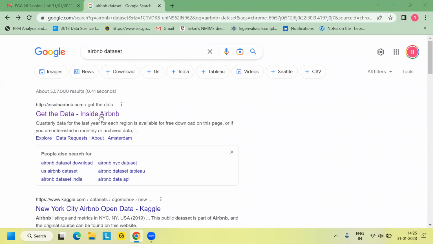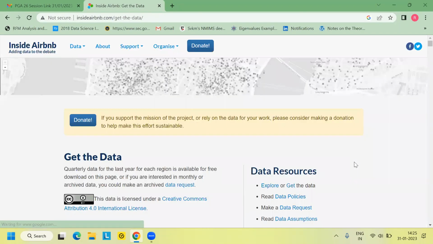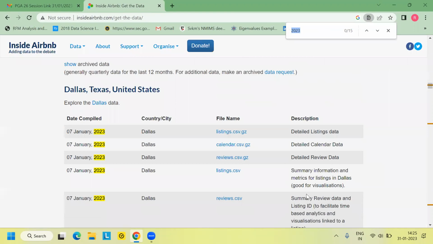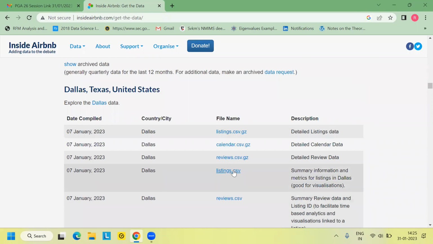Once you click on the link, we will download the latest data. This is Control F 2023. Click on type in search, Control F. The search window will open, type Dallas, DALLAS. Got it? In Dallas, download listings.csv.